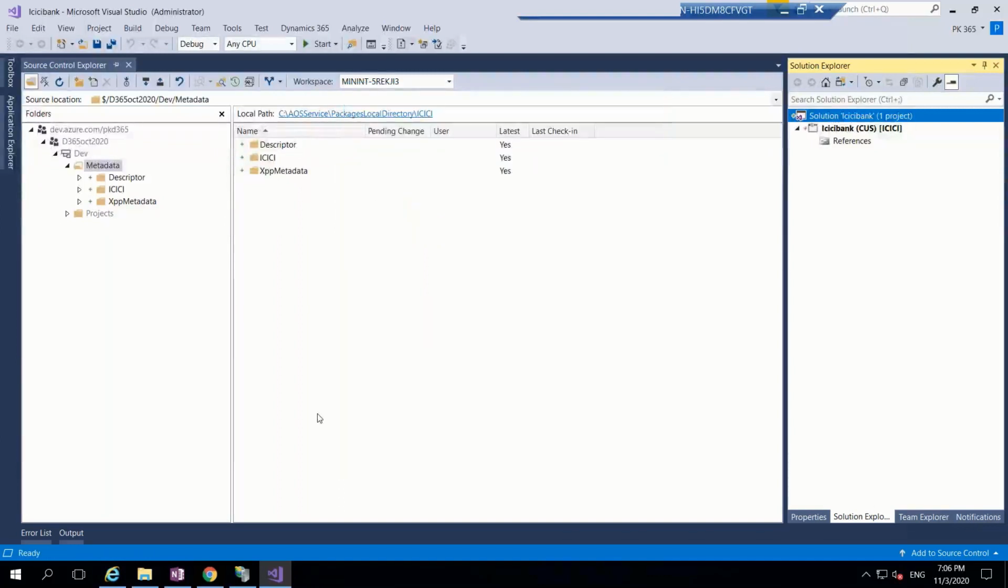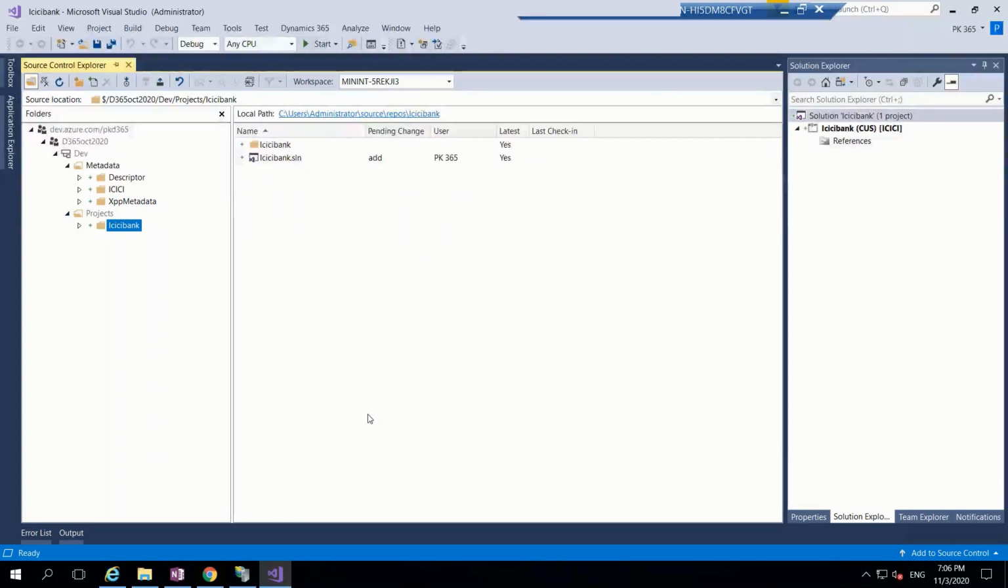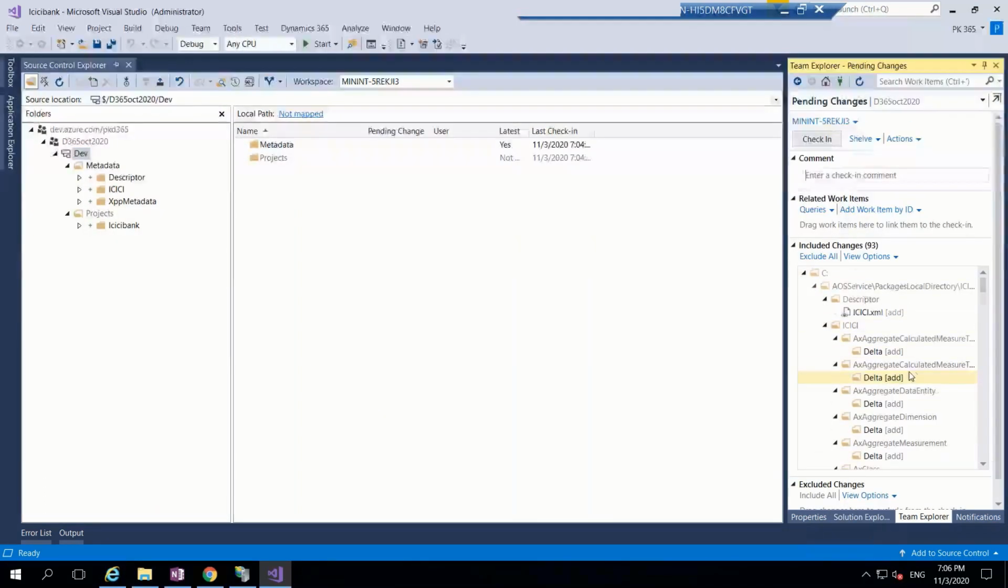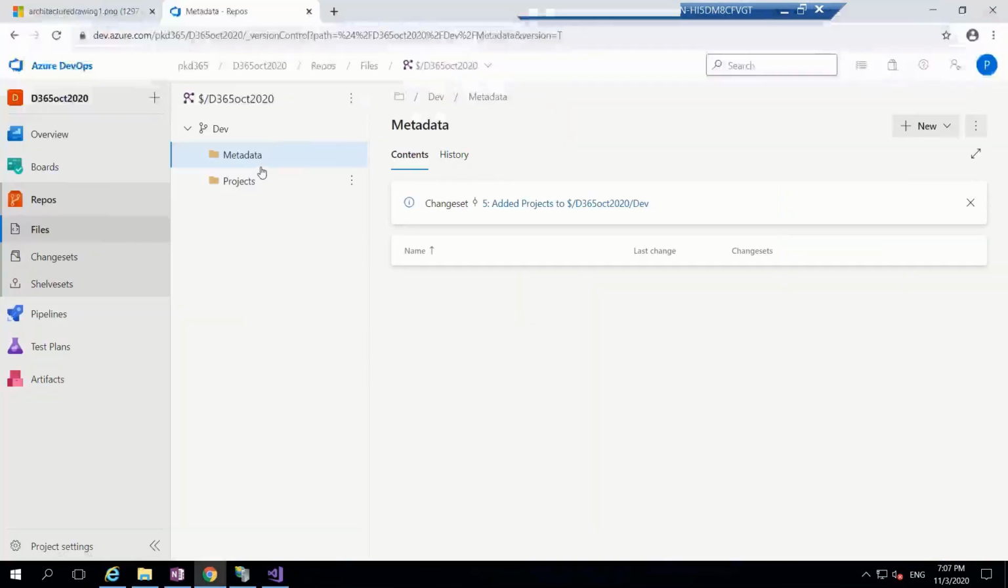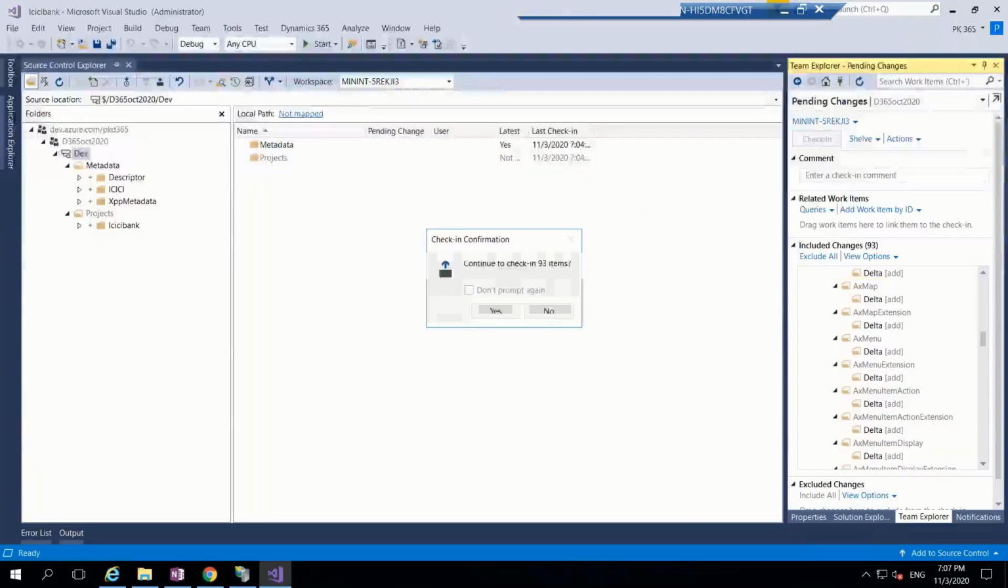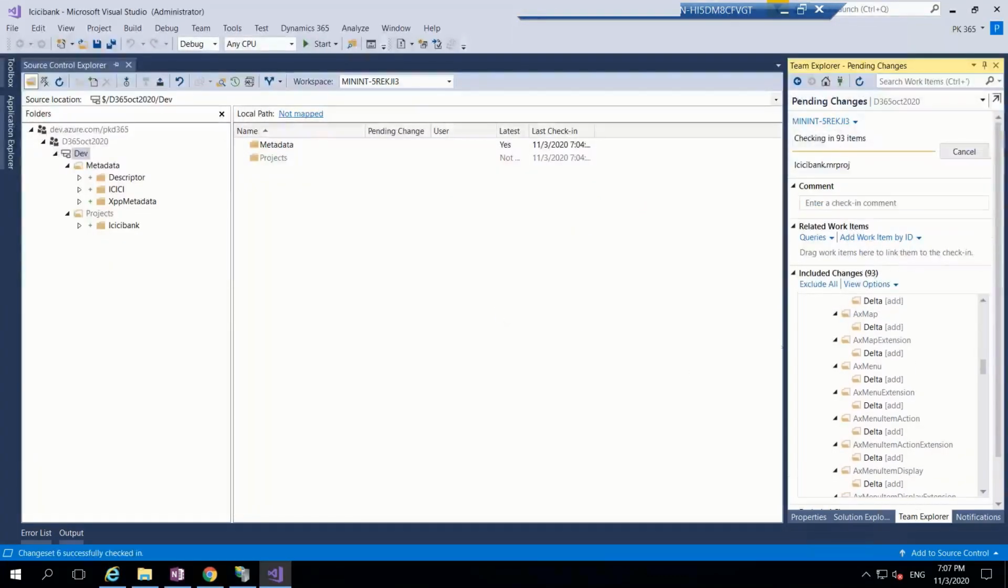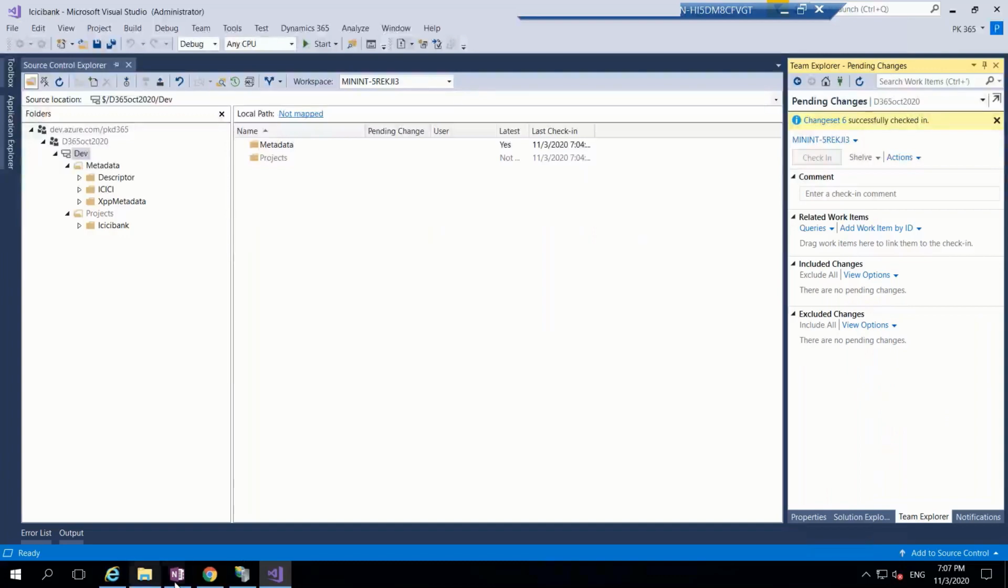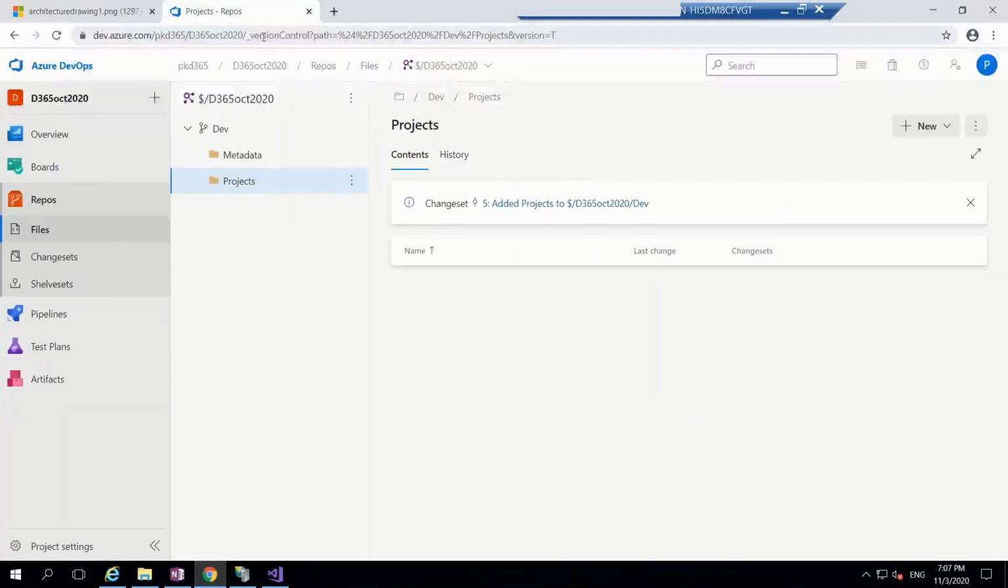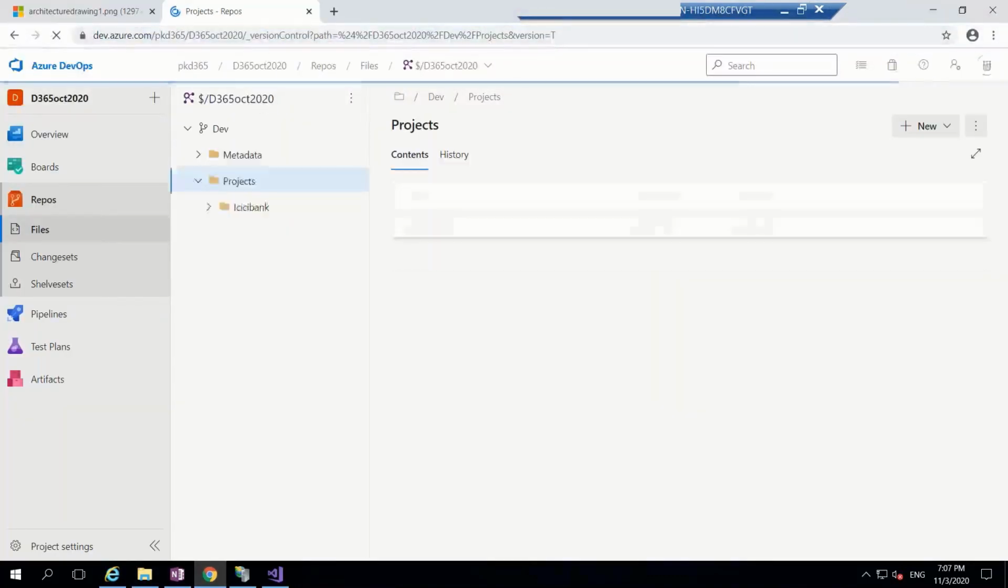Now if you expand the projects, you can see this. Now the next step would be you can check in everything. Right click, you can check in, you can see all these are there. Now if I go to the DevOps, you will not find anything. Currently this is empty. And here you can do a check-in. Click on yes.